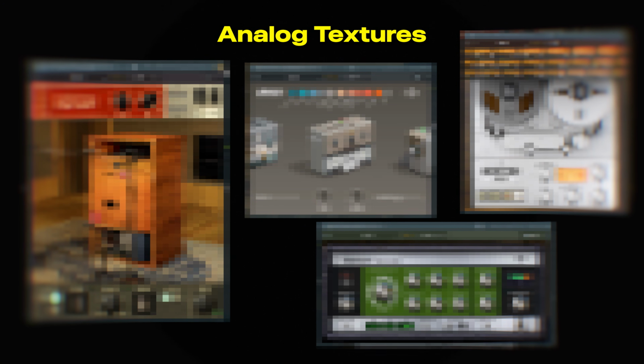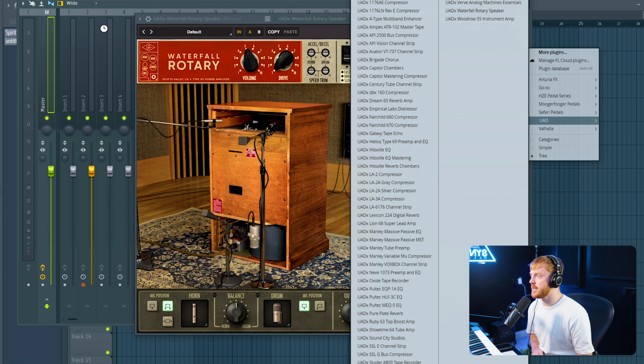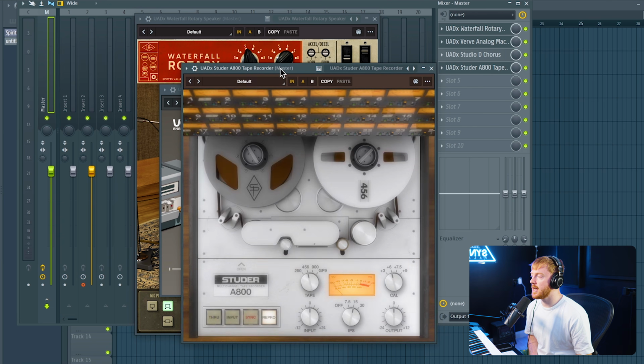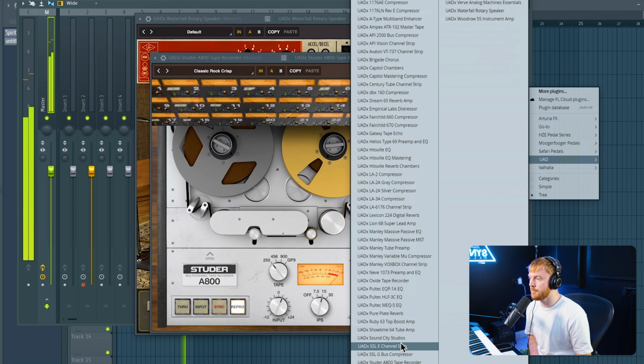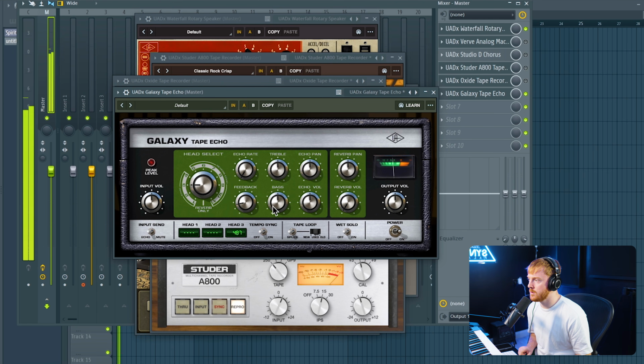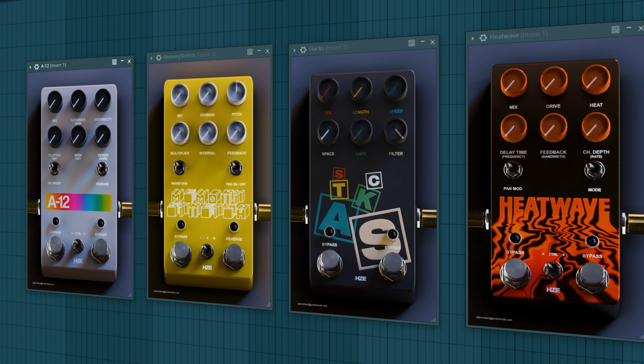So for analog textures, there are numerous crazy effect plugins that can create those for you. Let's look at the rotary speaker, for instance. You've also got analog machines, the Studer tape recorder, you got the Galaxy Tape Echo as well. You could easily create texture with that if you just bounced out the different delays. Another set of plugins which I think are really cool for making texture is the Pedal series by Haze, specifically Volume 2. Check this one out here.